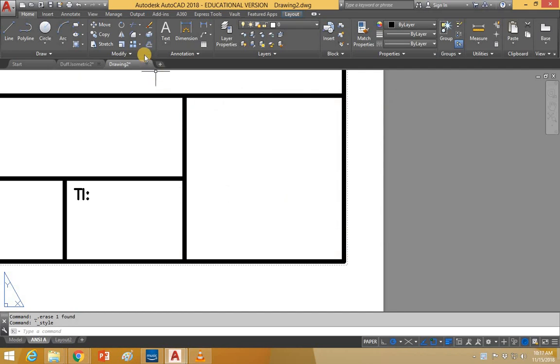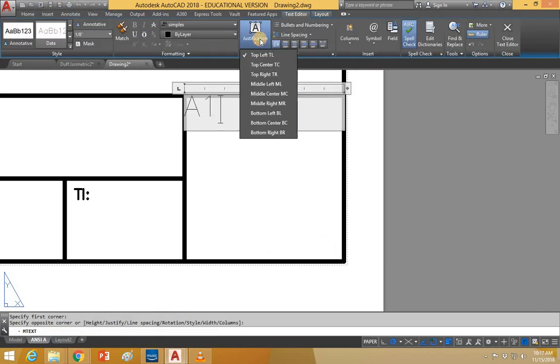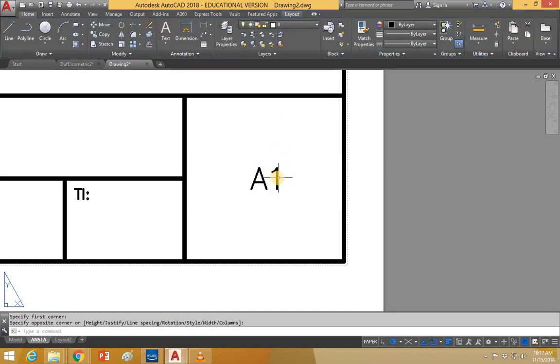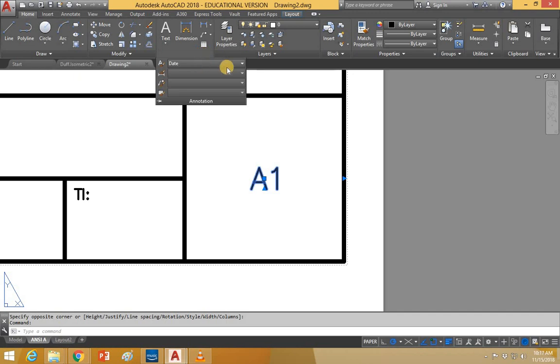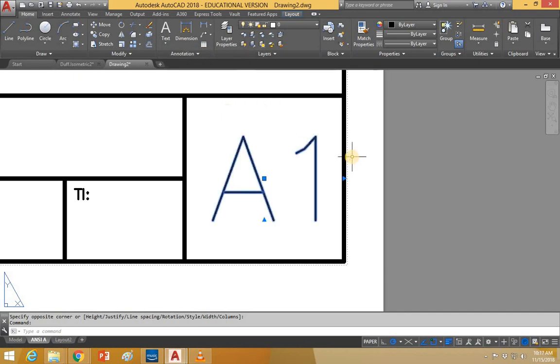So I'm going to go then to mtext, multi-line text. Click here. Draw this out. I'm going to type caps lock A1. I'm going to change the justification to middle center. And if you notice, it's still too small. And the reason is because it didn't make that drawing number 1 active. So if I go to drawing number, it should make that the right size.